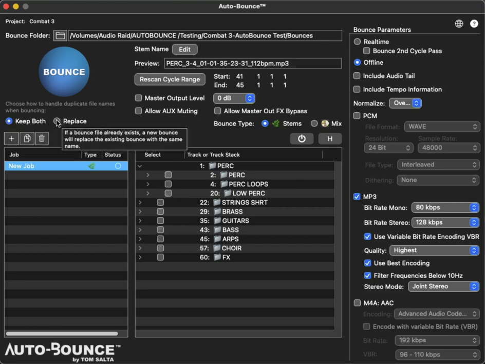In Replace mode, this will allow AutoBounce to overwrite any files with the same name as the intended export. This is best to use when you are certain that you want to replace a previously exported file with a new one using the same name or names.